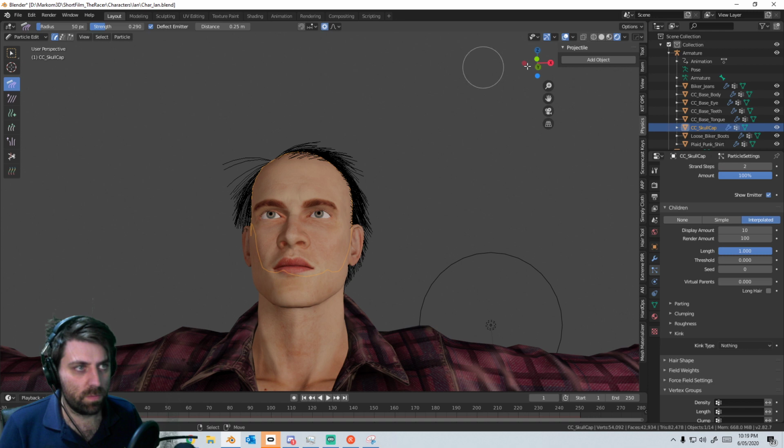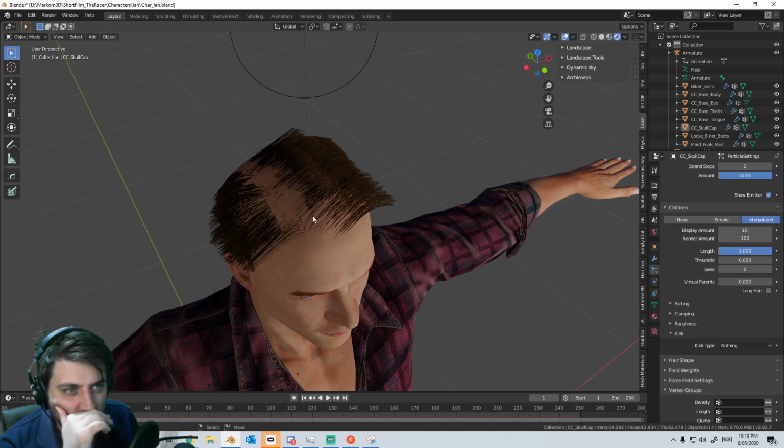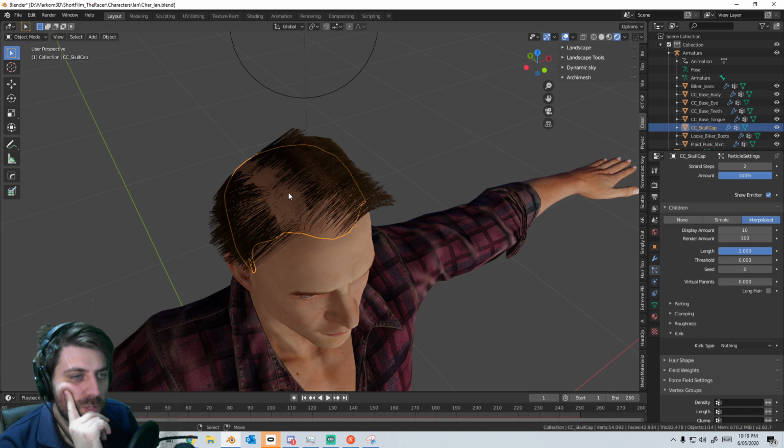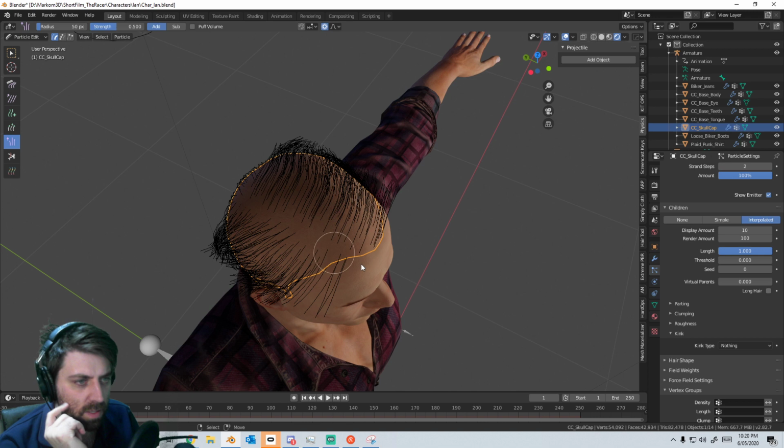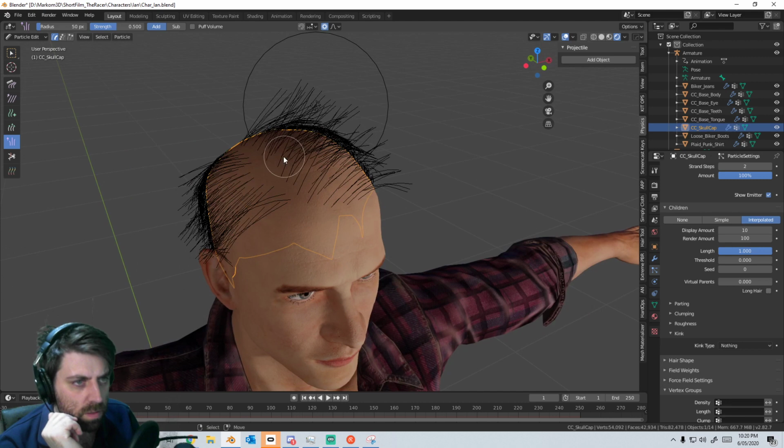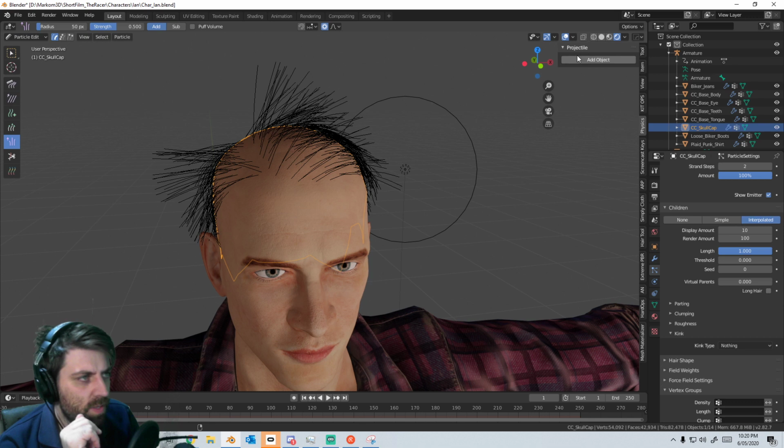Object mode. That looks terrible. That looks terrible there. So we've got to rethink that. So let's go particle edit. Let's maybe go puff. What's the time? 10:30. Okay, we're getting there slowly. So I've got to think about this, and I think that's because of the children. So I'm just going to object mode and test stuff now.